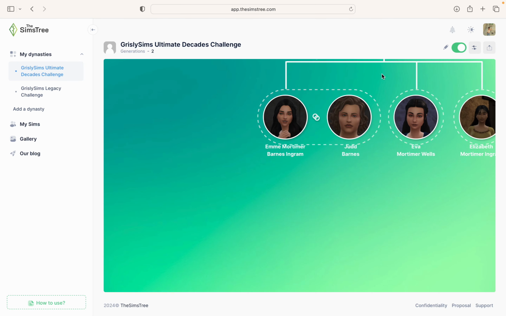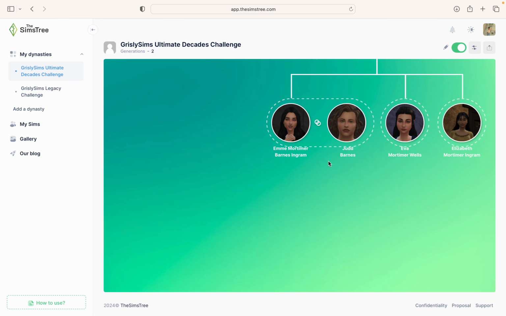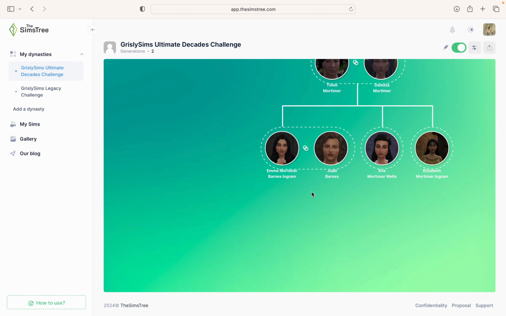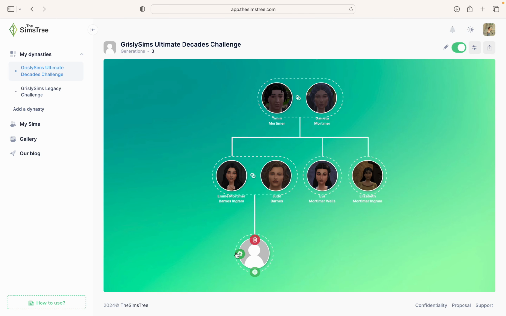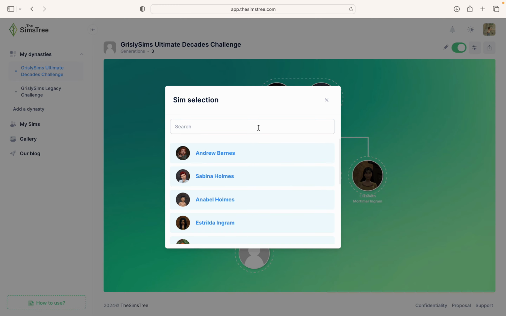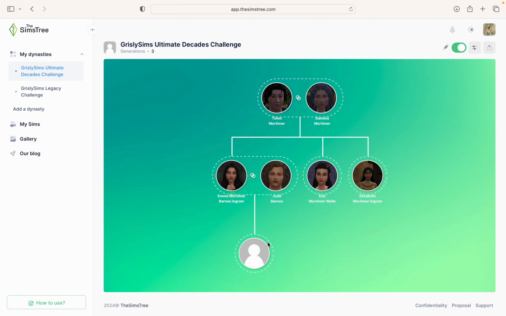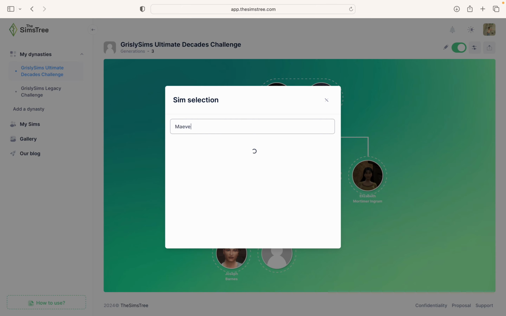Maybe we'll go down their tree first. Okay, so M married Judd, and together they had 3 children who reached maturity, who made it onto the tree. So first we will do Joseph, and next we will do Maeve.